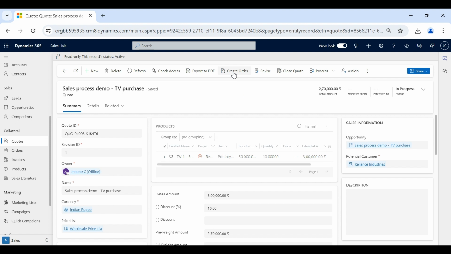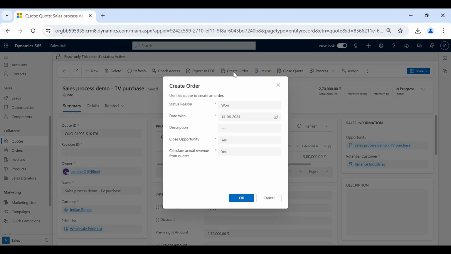If I click on create order, it will ask me what should be the status reason for the quote. Now, since we have won this quote, we can set this as won and we can select the date. Automatically today's date will be populated, and it is asking whether we want to close the related opportunity. And if you see in this process, we have converted the opportunity to quote, and now we are going to convert this quote to order, right? So it is asking whether we want to close the opportunity as won as well while closing the quote. I will go with this option yes.